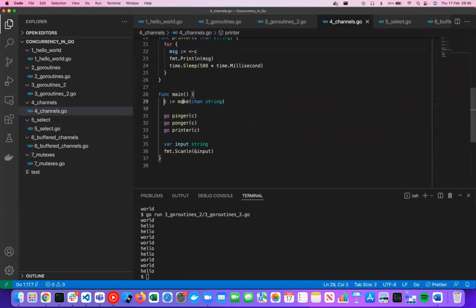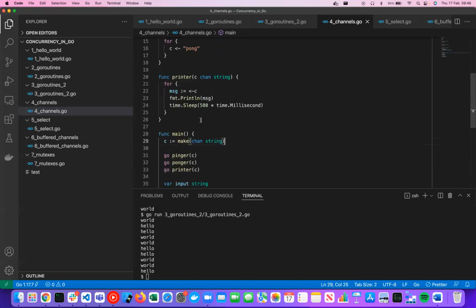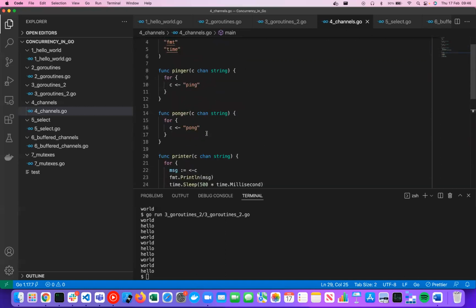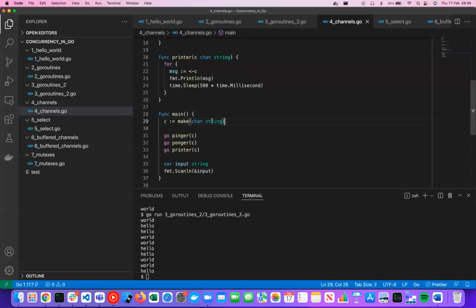This notation is just creating a channel, and then we're running these three functions: pinger, ponger, printer. And so we expect it to be sending in ping, sending in pong, and then receiving the messages.